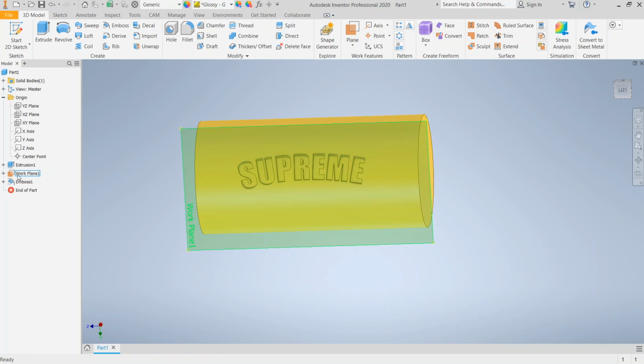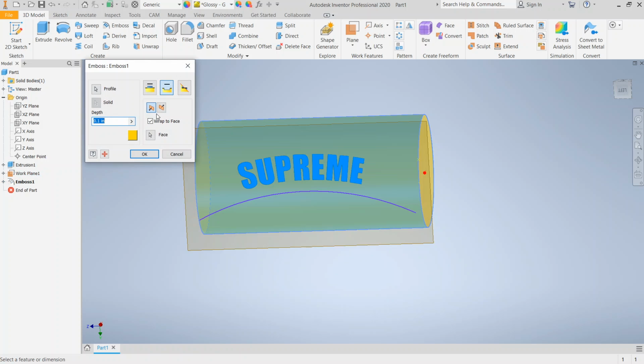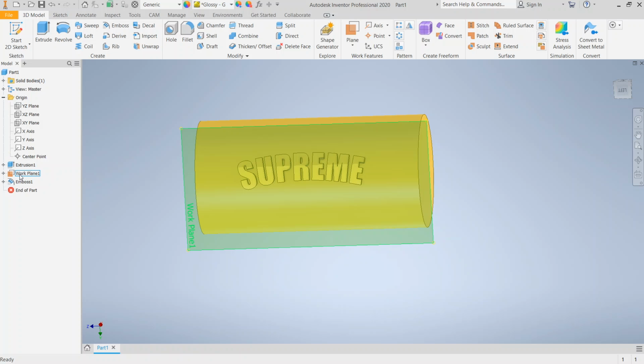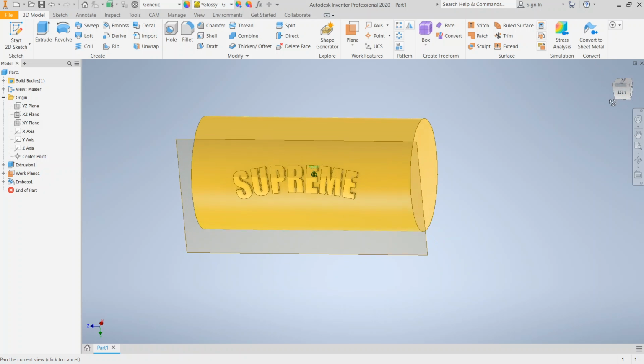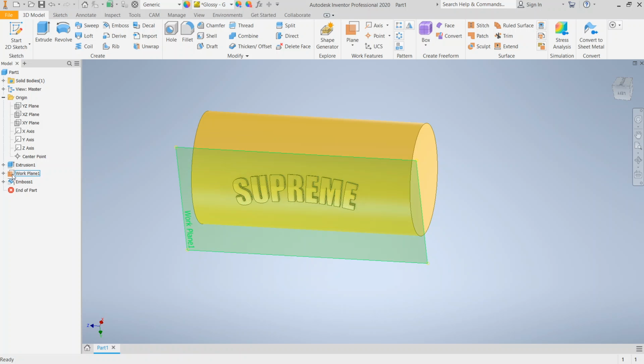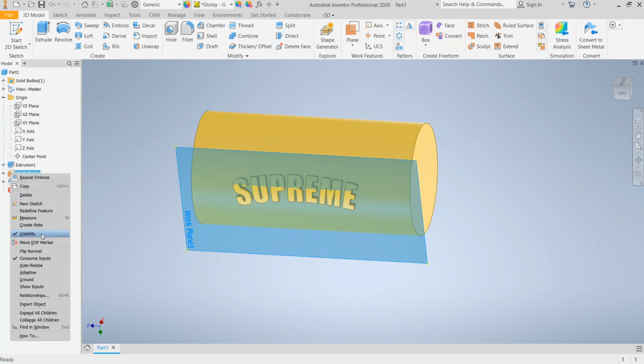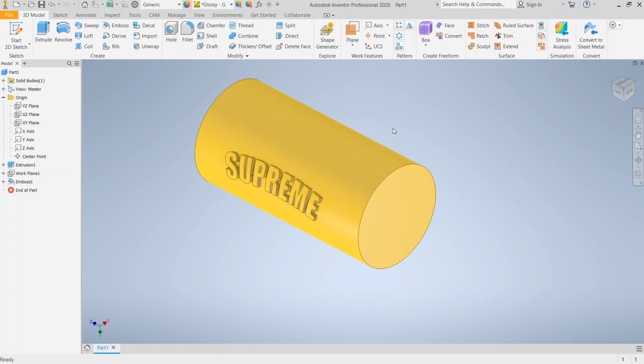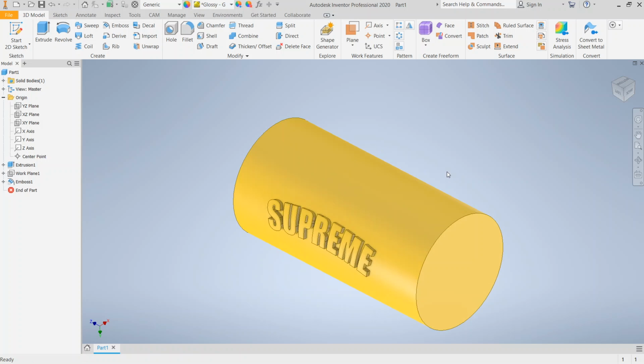I'm going to change it back just for my own purposes. And then so that we don't see the work plane, we're going to right-click on the work plane and uncheck visibility. Okay, so there we have it. The Emboss tool looks great. Have fun. I hope it's useful.